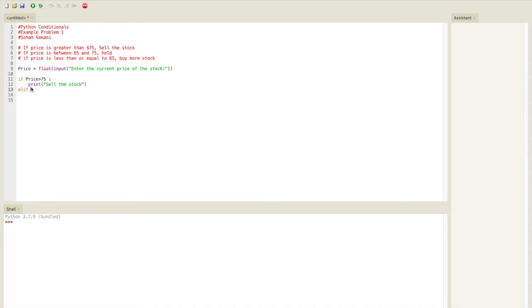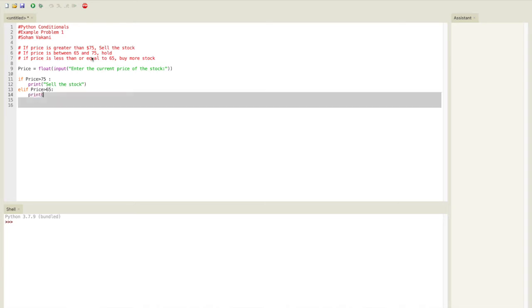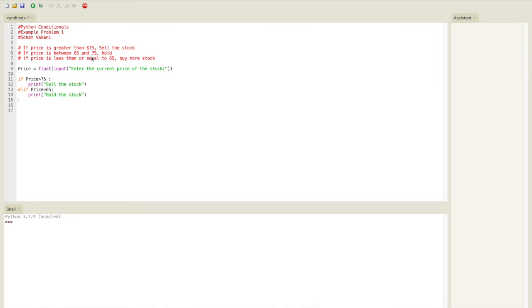Then we do elif, since we know that we want the price to be between 65 and 75. We can say elif price is greater than 65, print hold the stock. So this is a form of nested if that we talked about before. So elif price is greater than 65 means price was not greater than 75, and price is greater than 65, then hold the stock.